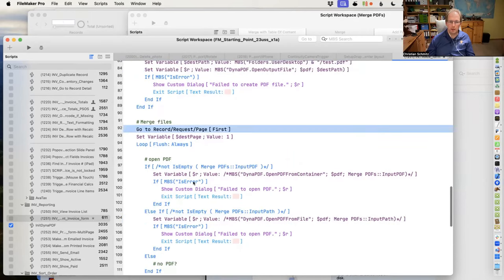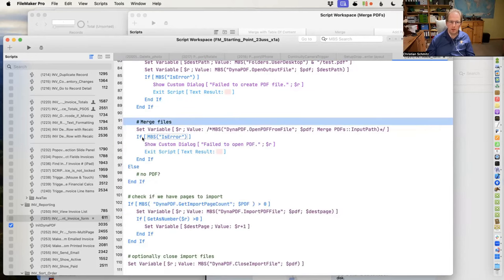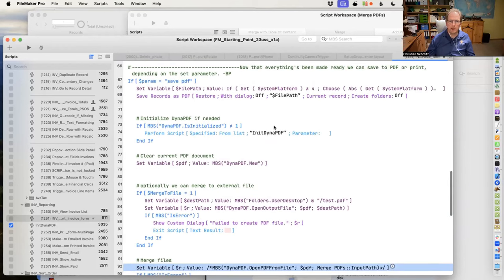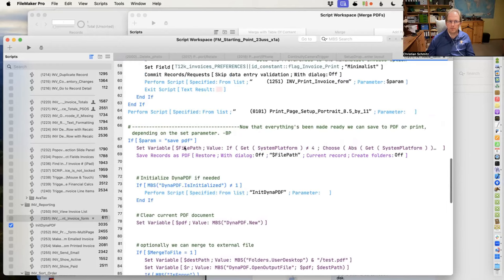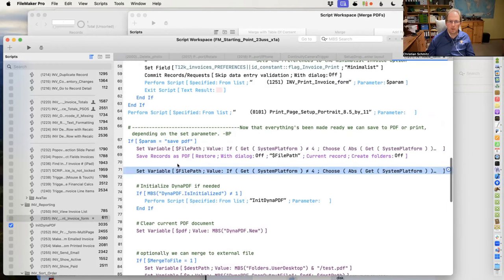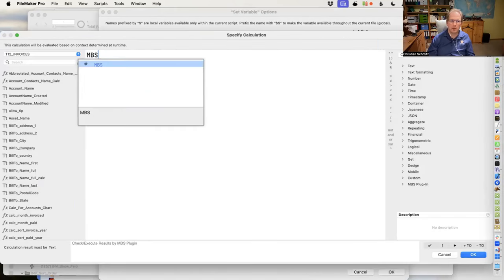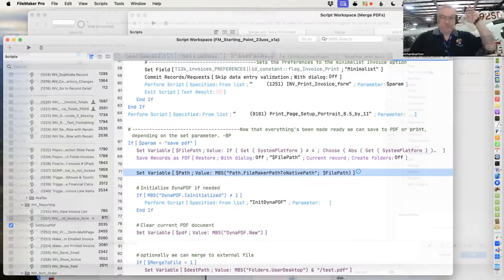I don't need all the things here. We have a lot of lines. Just say we want to open the file, and the file is in a variable, the file path. The plugin needs a native file path, so we have MBS path, FileMaker path to native path. So we can convert the path.